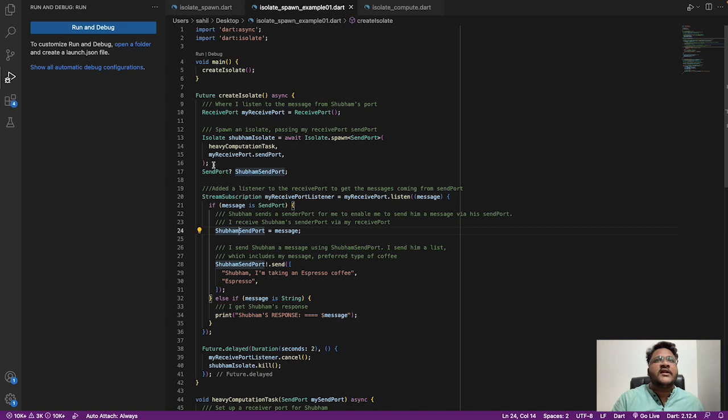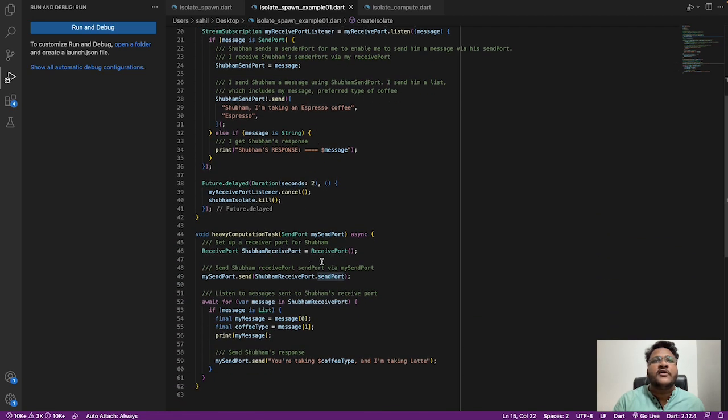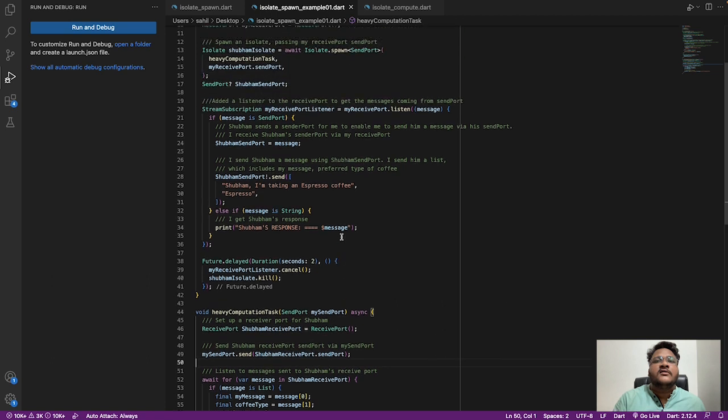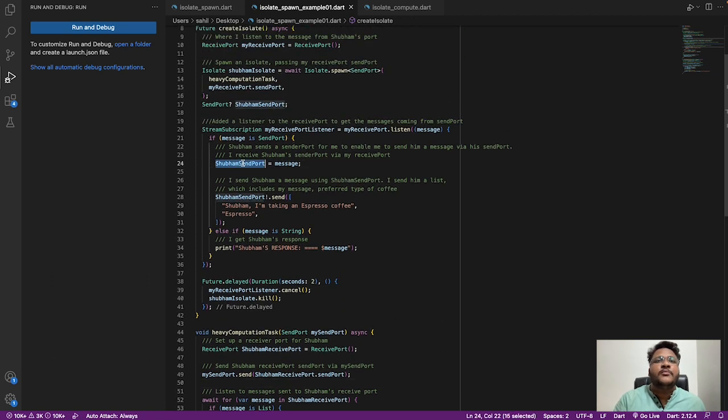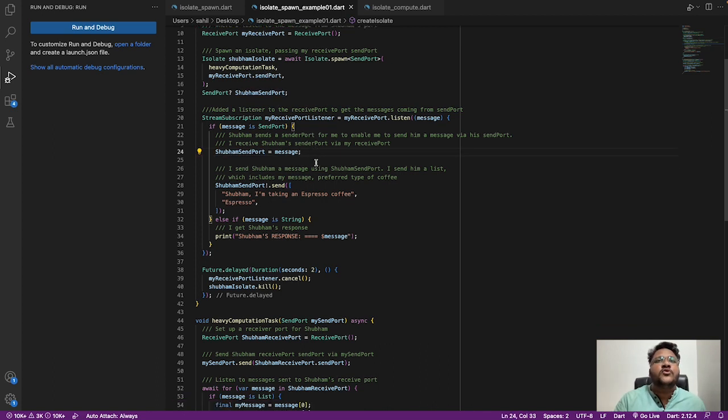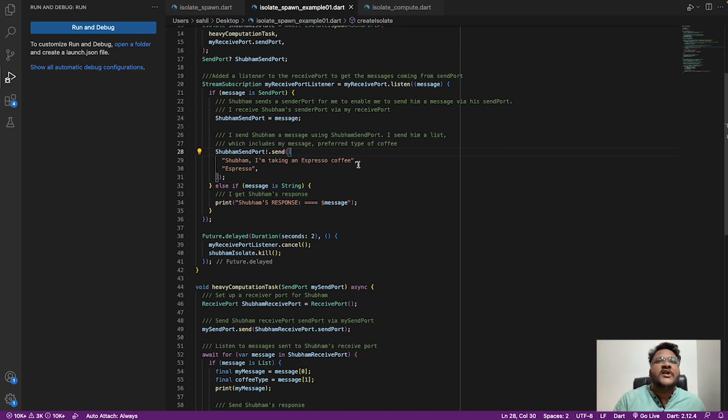First, let's look at that again. It can be a little bit confusing. Let's go through that again. First we created another isolate and we passed the function and the send port of the main thread. And in the new isolate, we created a new receive port and we sent the send port of the new isolate to the main isolate. And here we are receiving that. So the main isolate can send the data back to the new isolate using the send port received just now. So the main isolate is sending data to the Shubham isolate: Shubham, I'm taking an espresso coffee.